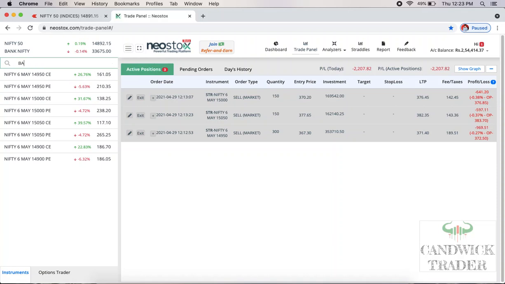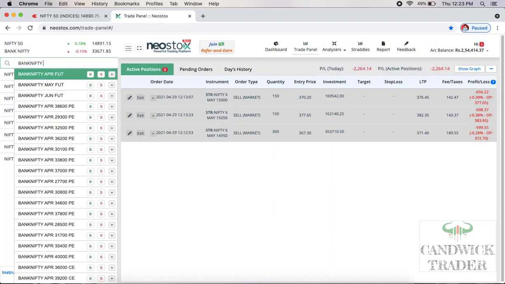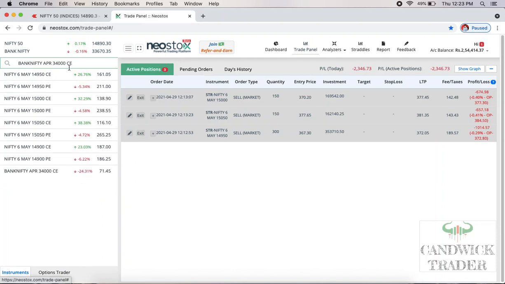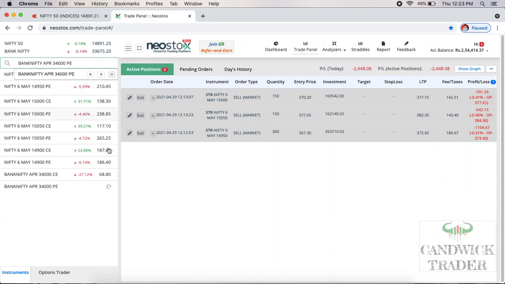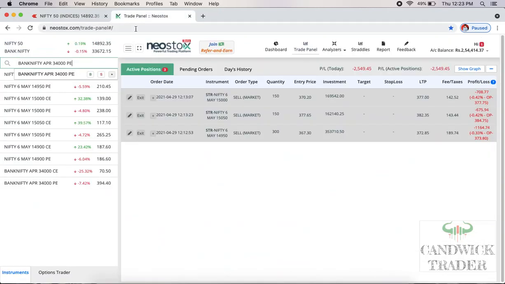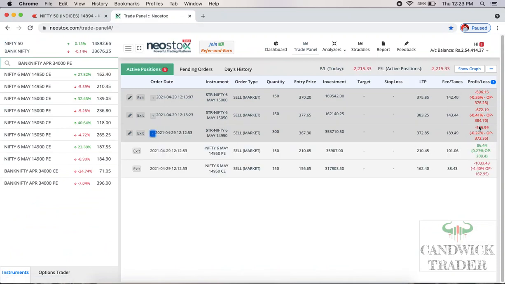I want to add a Bank Nifty option over here. I have added the 34,000 call, and the 34,000 PE also I'm adding. This is Nifty. I have taken some straddles actually. You can see the fluctuation in the prices and LTP also. This instrument, Nifty 6th May 49,050 PE and CE, I have taken this straddle.